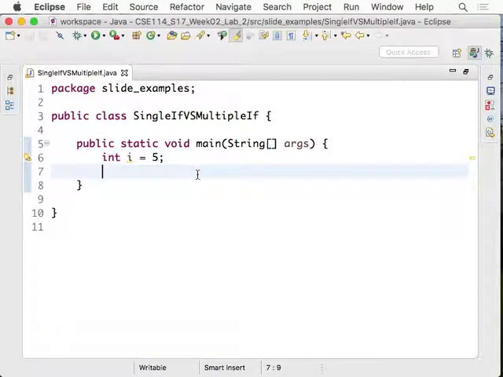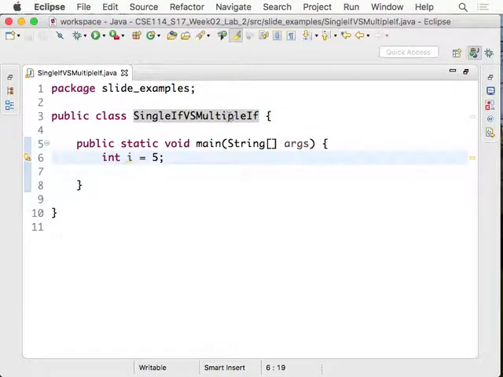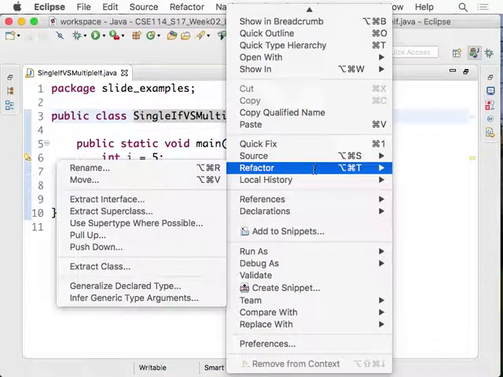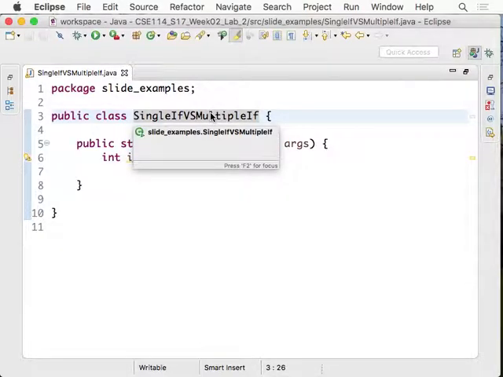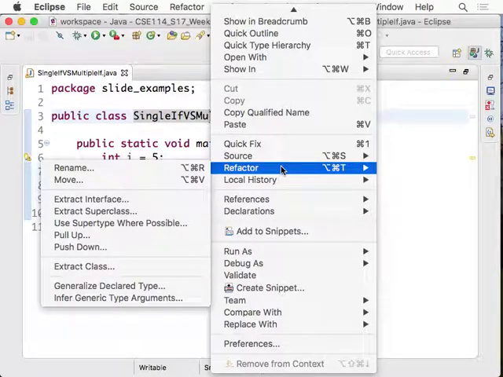How about we do some renaming first? I want to have this single if versus multiple if 1. I want to rename this class. So remember we did it last time. You can single click on your class name over here, and then right click, and then you can see there's one option called refactor over there, right? Okay, I'll do it again. If you single click on this class name over here, and then right click, you will see one of the options is refactor.